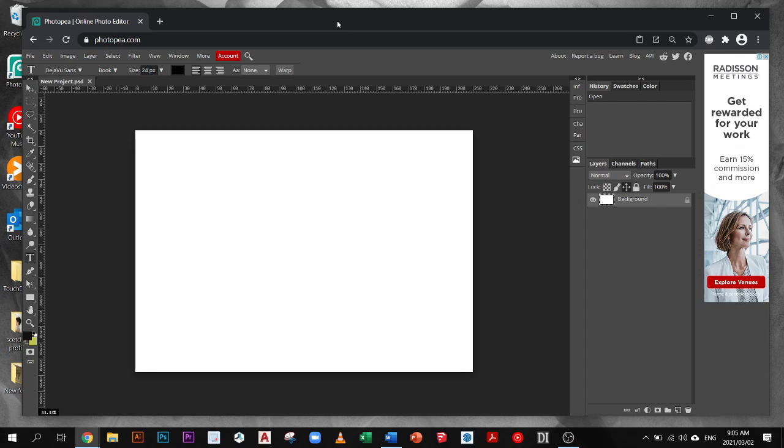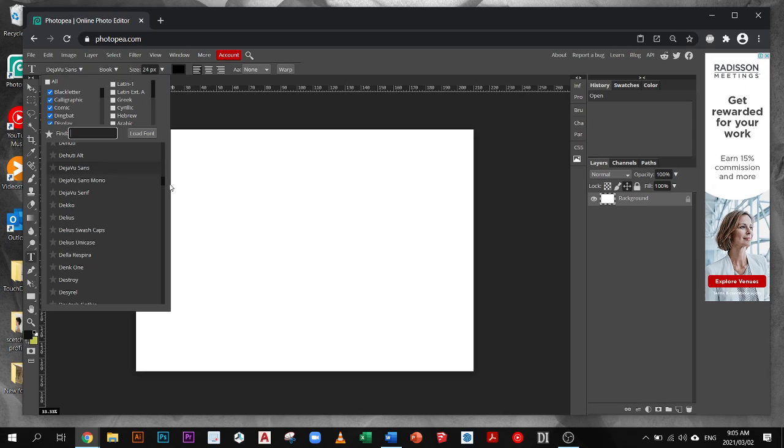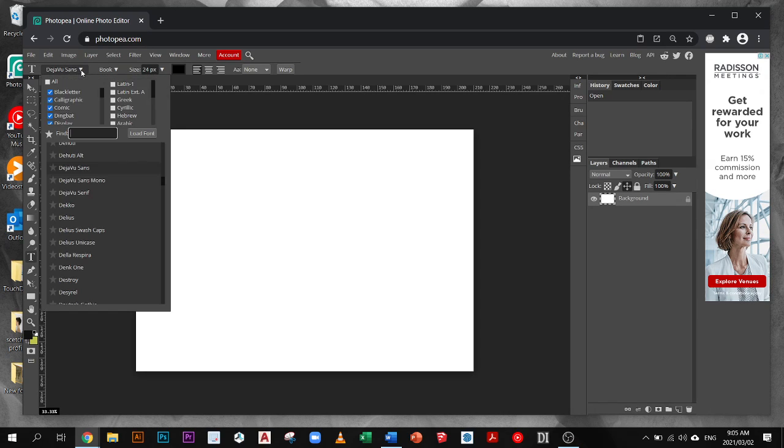So this is one of the advantages that Photoshop, or an image editing program that runs on your computer, has over a browser-based editing program like Photopea, because you have some default fonts built into Photopea, and you can check them out over here. As soon as you open the type tool, you'll see that it says DejaVu Sans. If you click on that drop-down list, you'll get a list of all the fonts that come with Photopea. There are quite a few in here.